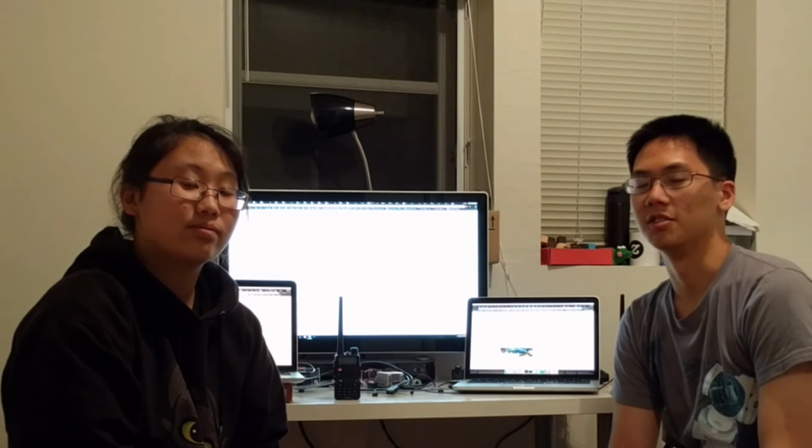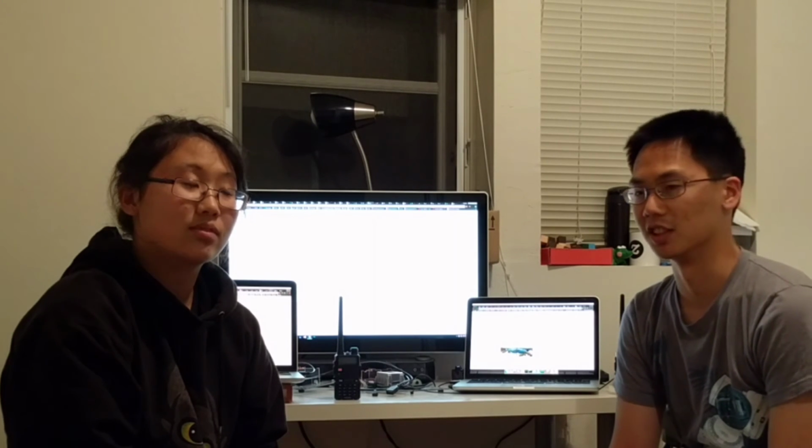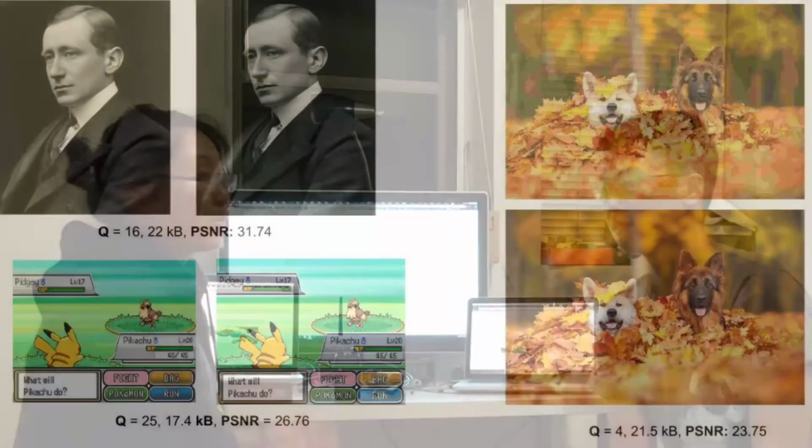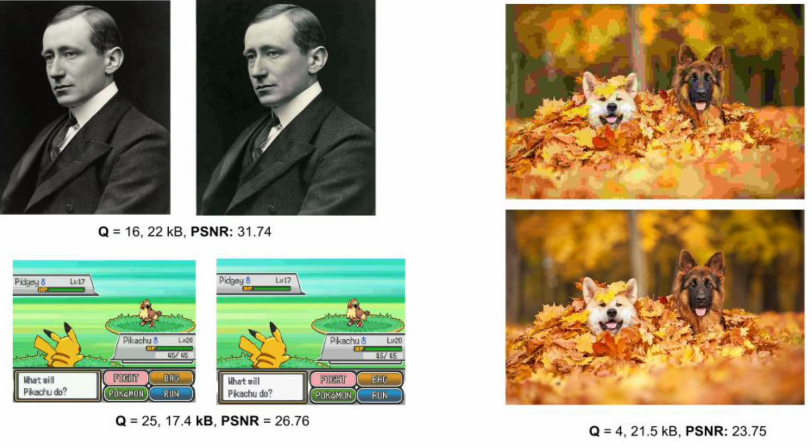We should remember that the original file size was 1.6 megabytes, and we've compressed it down to around 16 kilobytes, so that's just about 1% of the original file size. Now we're going to show you some compressed images alongside their originals to show the differences.